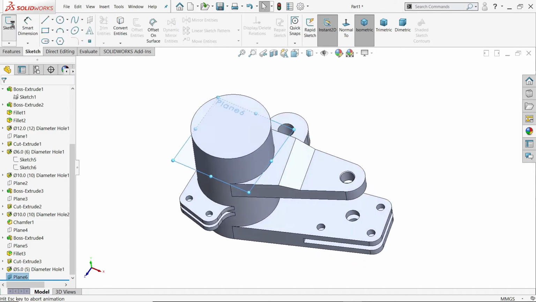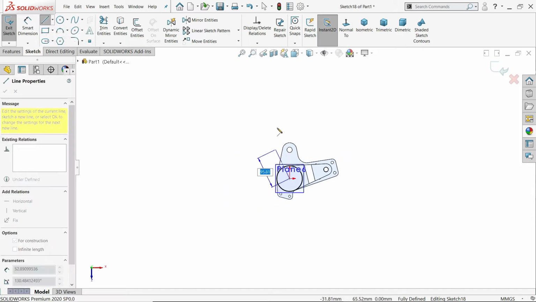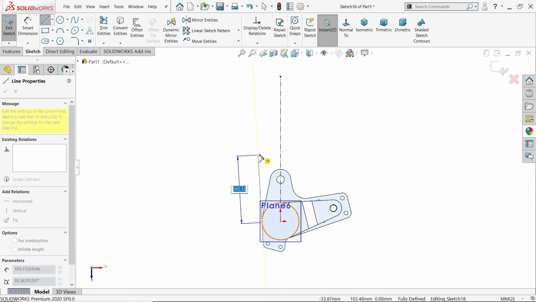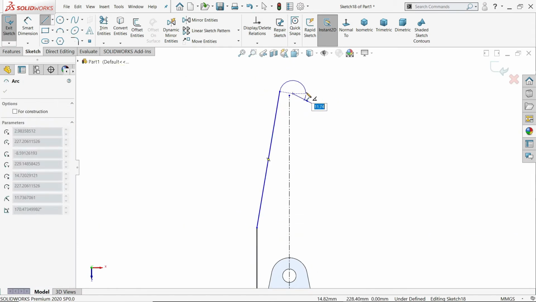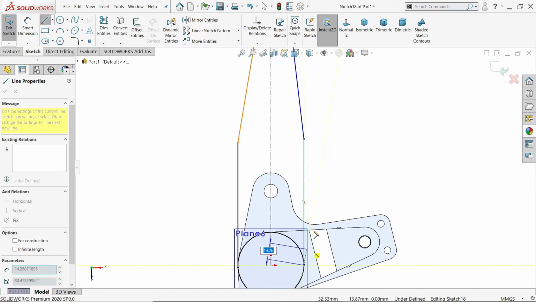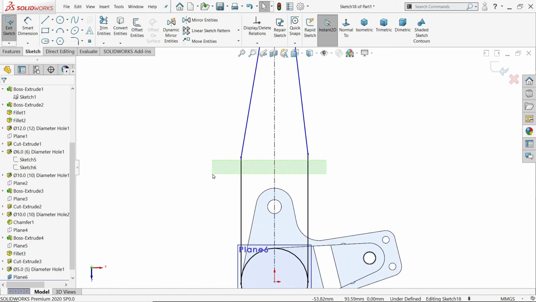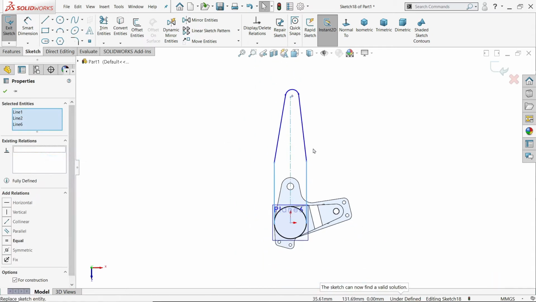okay, sketch. Now let's start. First I'll select this circle, convert entity. Now let me draw a circle line which helps us to grow. Go back and see converted into, and somewhere here. Make sure these lines are vertical. Now select these 3 lines, symmetric relation. Okay, we don't need this one right now.